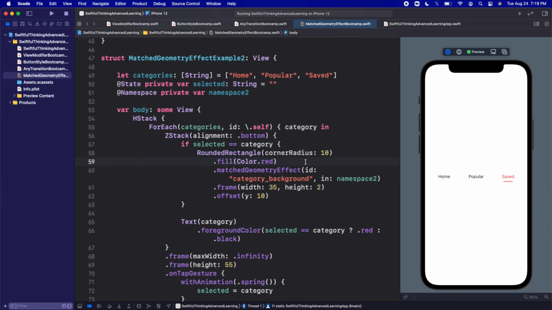Alright guys, that's it for this video. This was just a quick introduction to matched geometry effect. Again, it does work best on geometry shapes. You can, I think, do it on texts and some other components, but it does not always work exactly as you would expect. I hope maybe Apple releases a matched text effect soon or something like that. But for now, I would say try to just keep your matched geometry effect to geometry shapes.